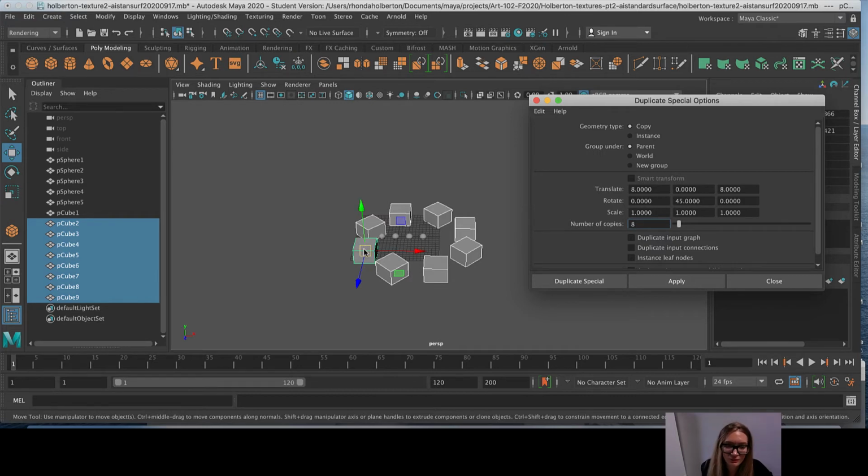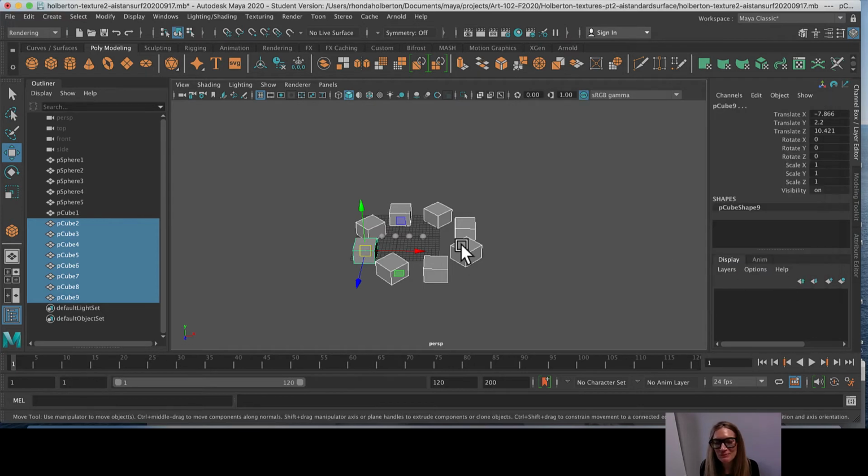So I take this cube, I move it 8 spaces to the right, and then 8 spaces forward, and then I rotate it 45 degrees. Move over, and then up. Anyway, you get the idea. So this is duplicate special. It's a great way to get lots of objects evenly spaced from one another very quickly.